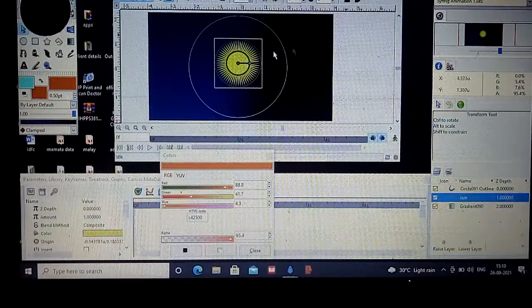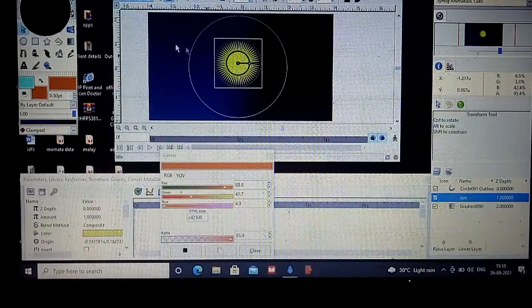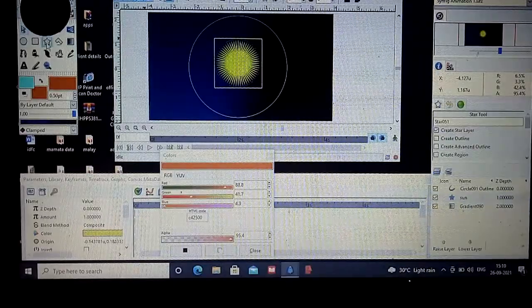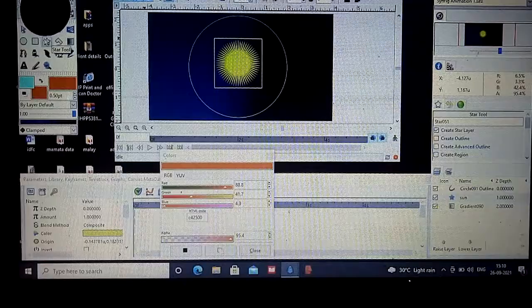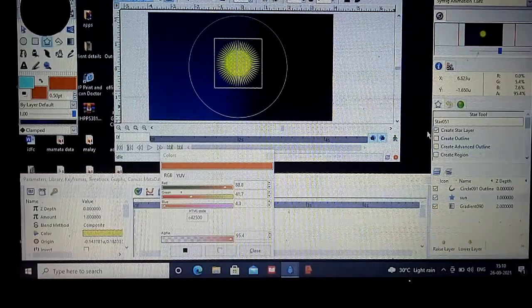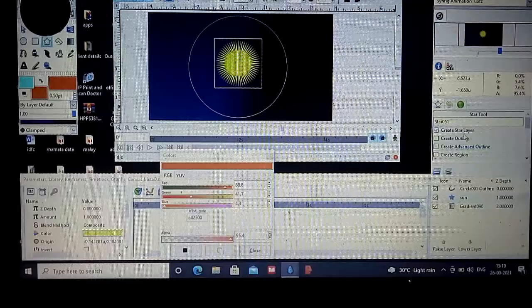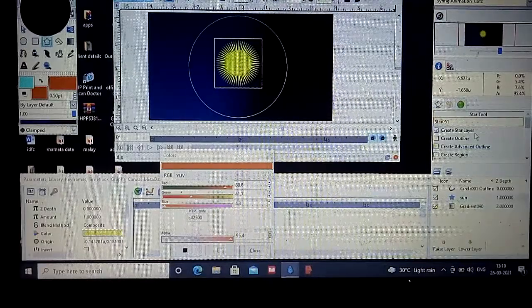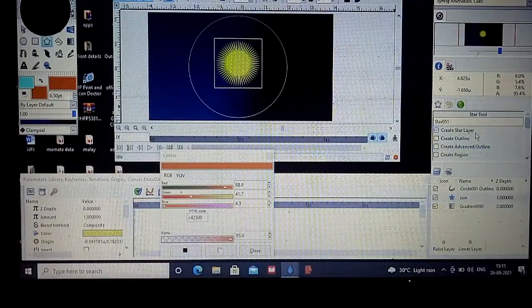Then I have drawn the sun. How I have drawn it is with the help of the star tool. Here some things you have to keep in mind is, when you select the star tool, here you have to only select this first one, that is create star layer. None other layer should be selected, just keep in mind.